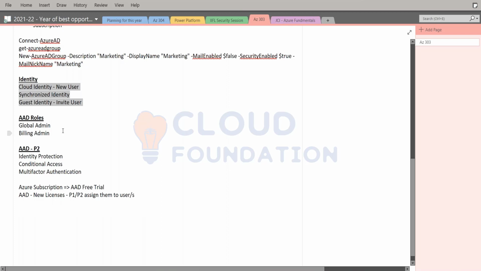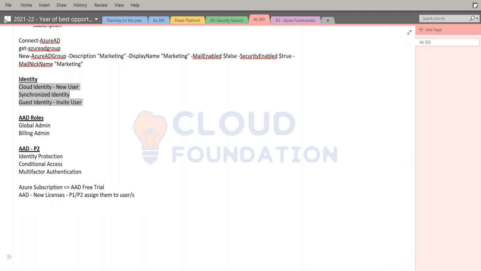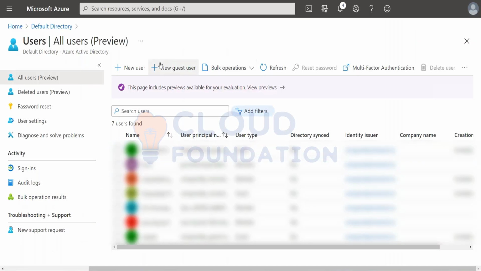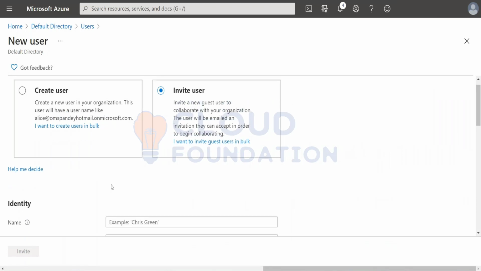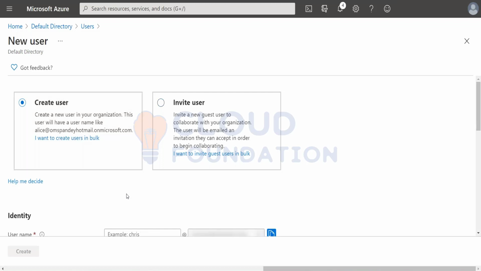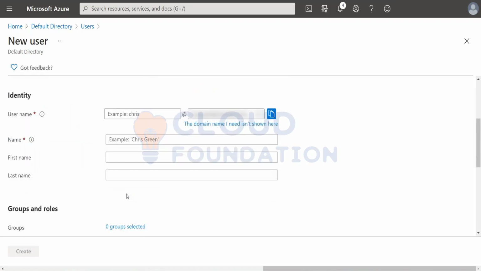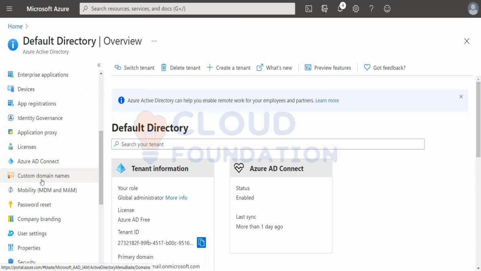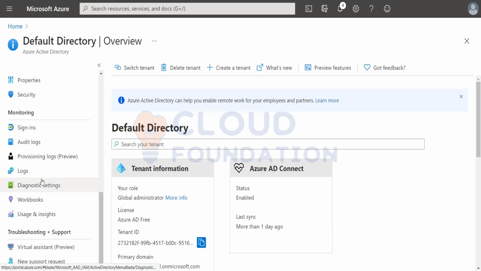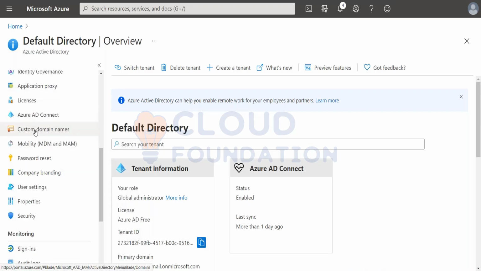One more thing. When we go to the users and say new guest user, and invite user, that brings us to the open screen where you need to enter an email. There's no option for selecting the domain name here. But if you select create user there, there is an option under the domain name drop down which says the domain name I need isn't shown here, right at the bottom of the drop down. So what exactly does that mean? Does it mean that there is an option to add? That means when you are selecting a domain, you have already added a custom domain. All the members added as a custom domain and verified, those domain names will show over there.